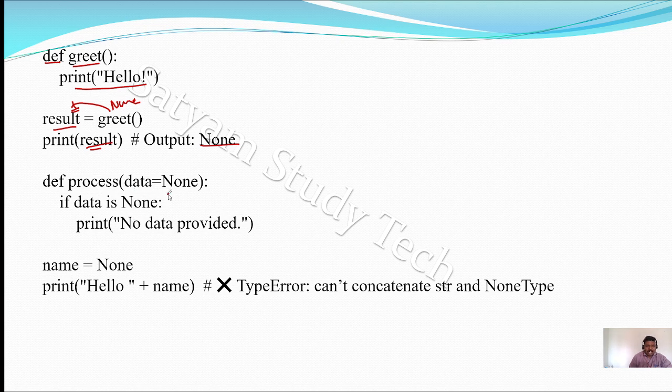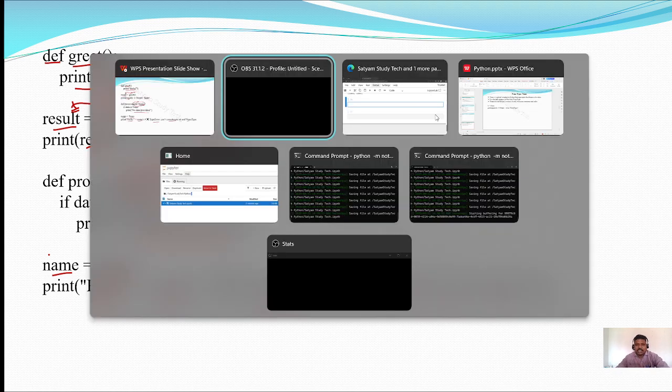In this case I am taking a default value None, data equal to None. If you are not passing any value to this function, then if data is None, it prints no data is provided. Look at this example program: name equal to None. Hello is a string, but name is NoneType, so we get a TypeError: cannot concatenate string and NoneType.